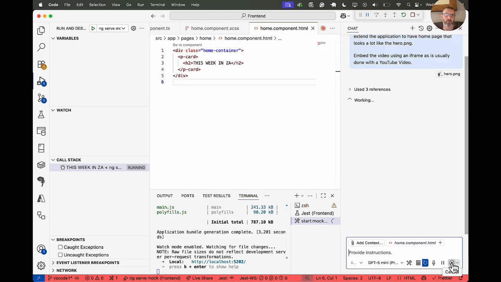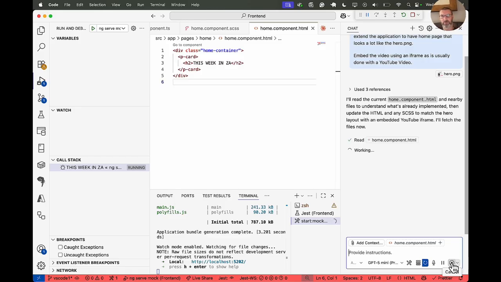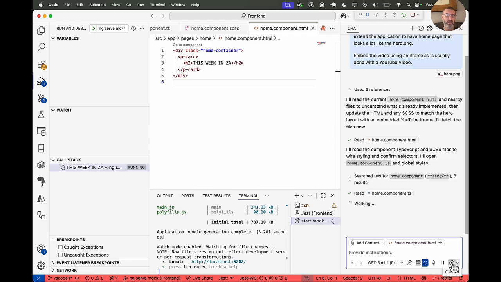Now hopefully this will go through, change our home page, and embed a video on there and make it look like the video in that hero.png. We'll see how it does. All of these options tend to have different success rates.